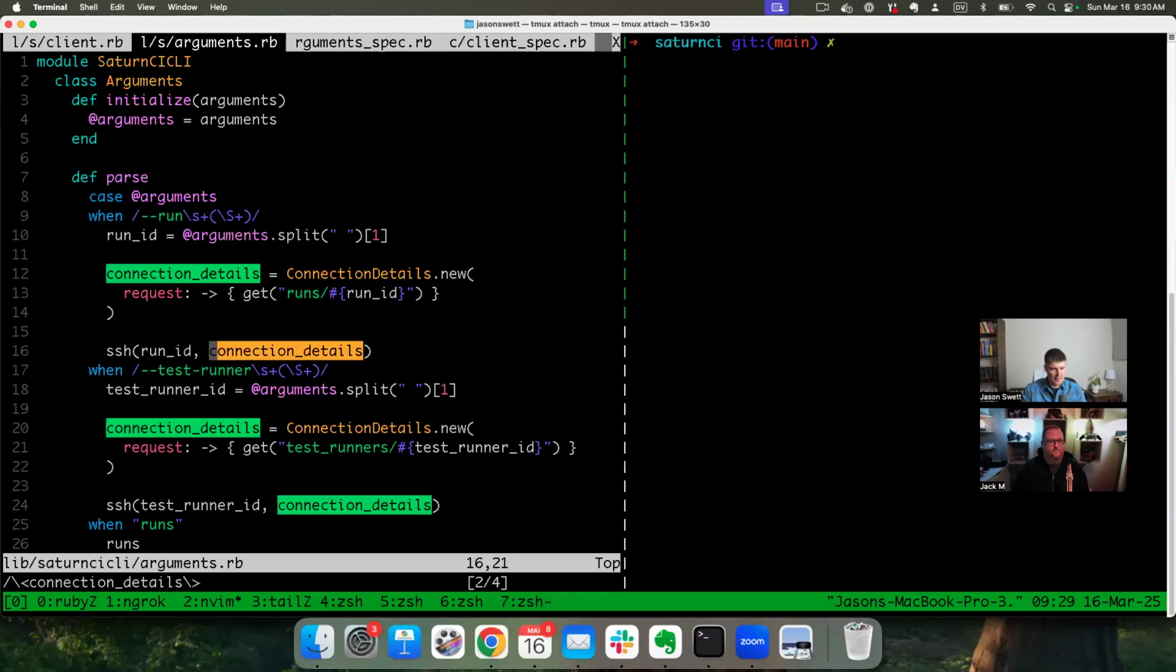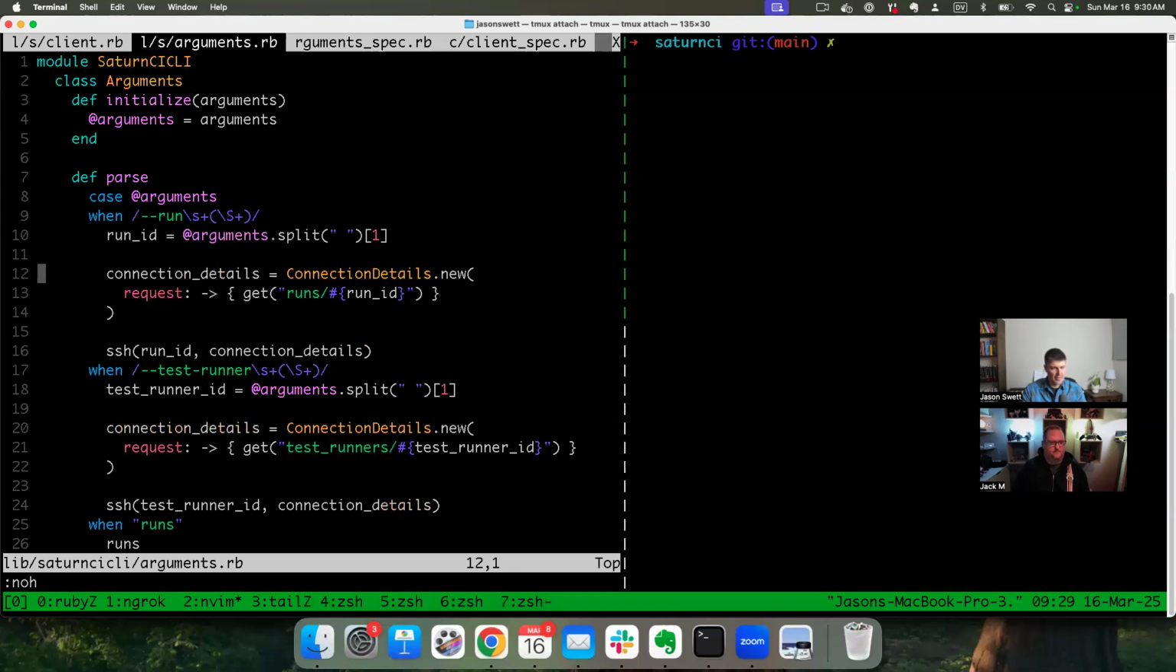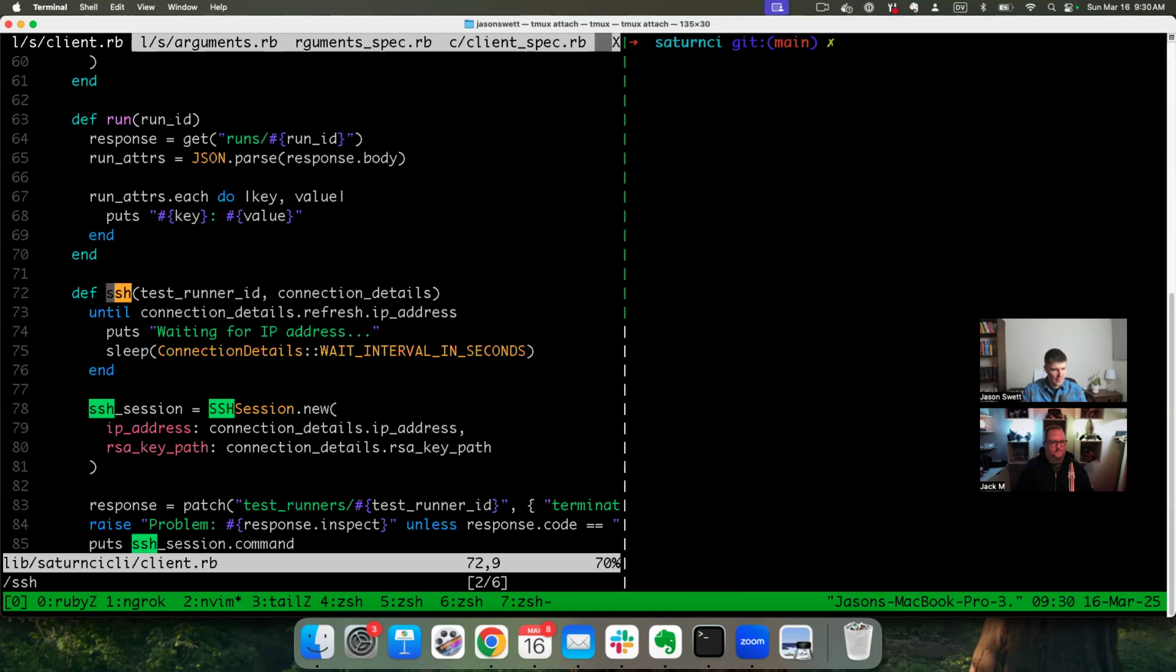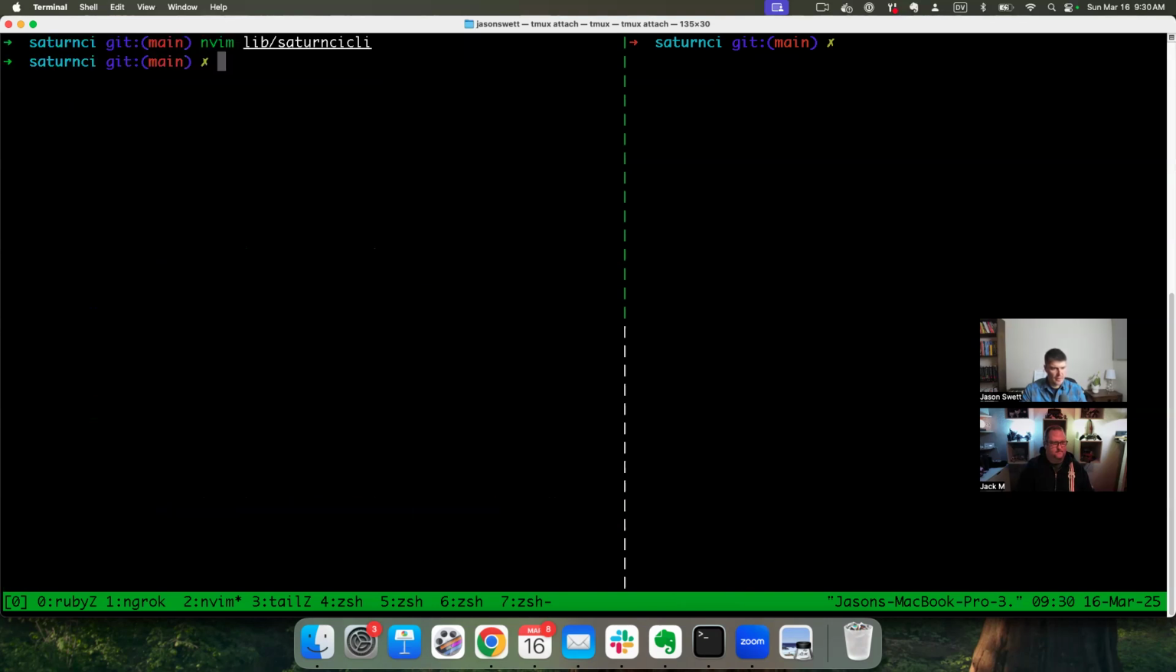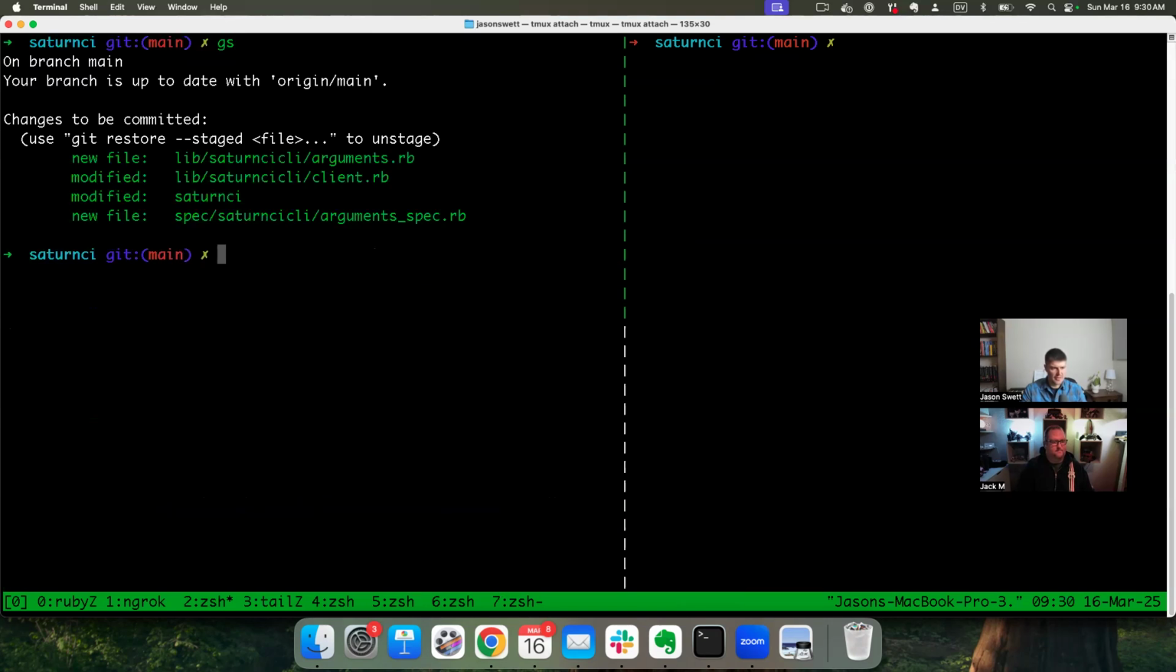Okay. Connection details. Why was this ever happening where it was? Okay. Hmm. Interesting. Okay. So connection details. I think maybe I shouldn't ever have been doing this the way that I was. Let me do something. I'm actually going to stash all this.